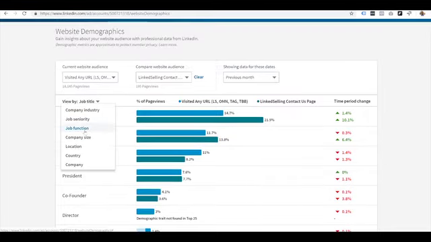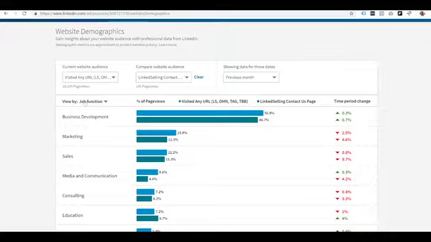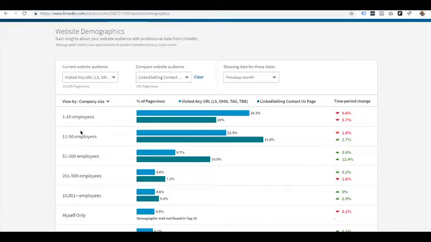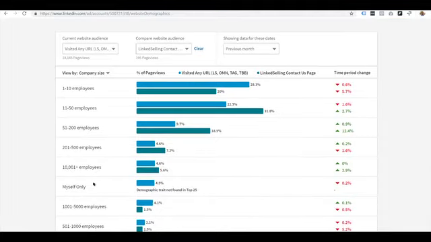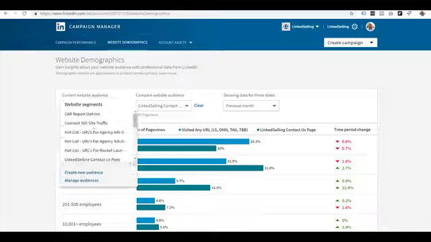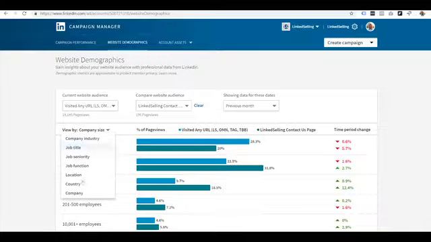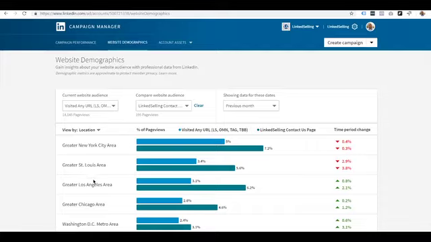You can also drop down to job function. Oh, I already did that one. Sorry. Company size. What types of companies are actually coming to your site. That's not what I wanted to click. Location. We're getting a lot from New York, St. Louis. St. Louis makes sense because that's where we're from.